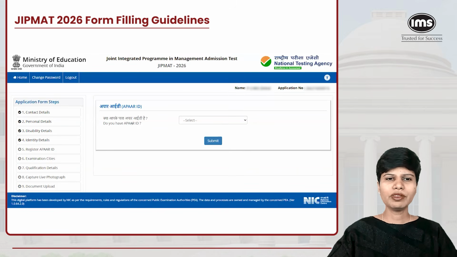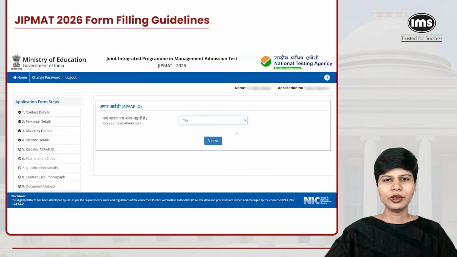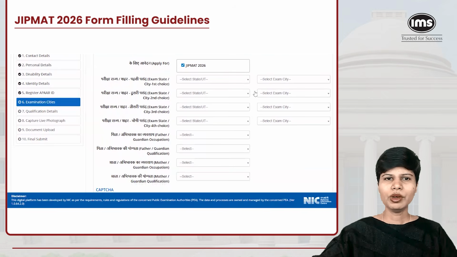Okay, so do you have the APAAR ID? If you have, yes, you can select that. Okay, and you can go ahead. Further details may be asked. If you do not have, you can click on no and you can go and click on submit. So once this is done, now you are applying for JIPMAT 2026, that shows it.